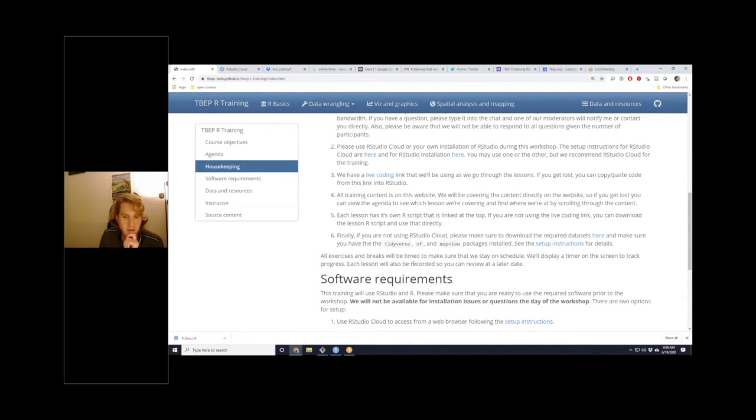And if you did follow the setup instructions, you should have installed all of the required packages and downloaded the data sets. And again, if you're using RStudio Cloud, you didn't have to do that, because that should have been pre-installed with the project you copied, so don't worry about that.